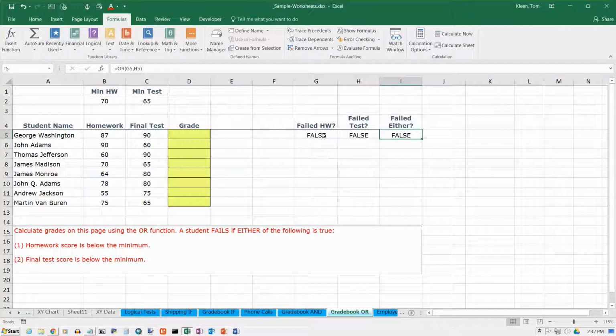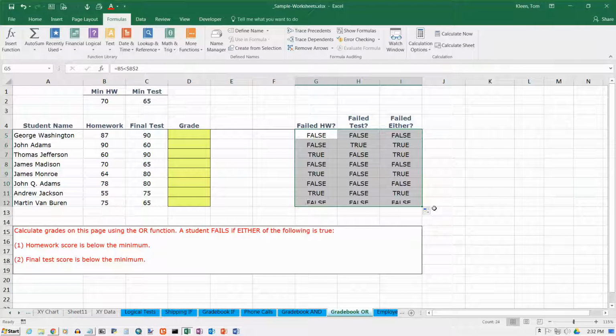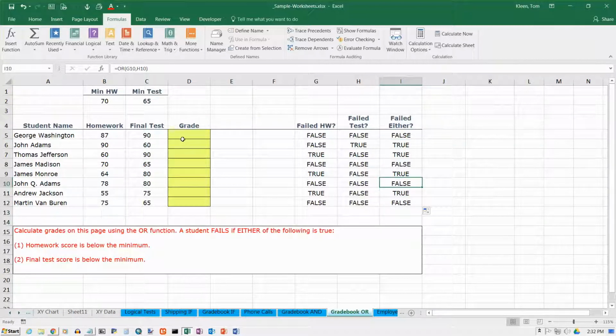Okay. Now let's take all three of these formulas and go get our fill handle and drag that all the way down. And now, since we're looking to see if they failed, true means that they failed and false means that they passed. So it's exactly the opposite from the way it was last time. George passed, John failed, Thomas failed, James passed, James failed, John Q passed, Andrew failed, and Martin passed.